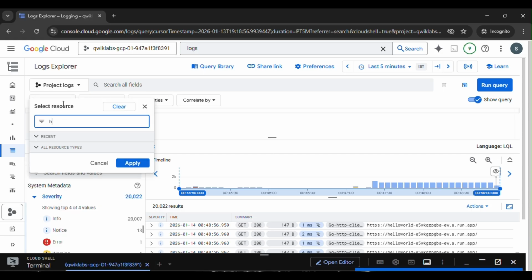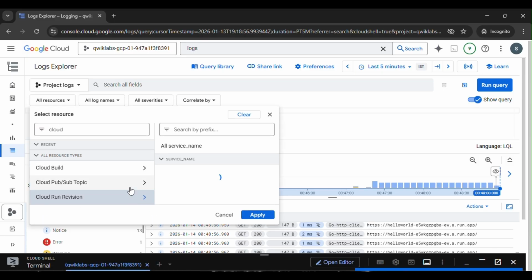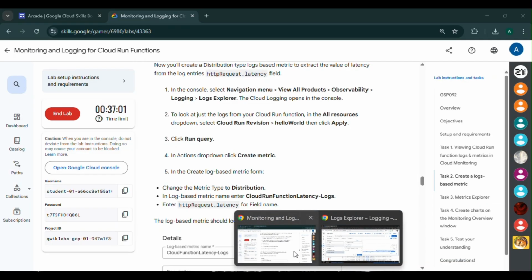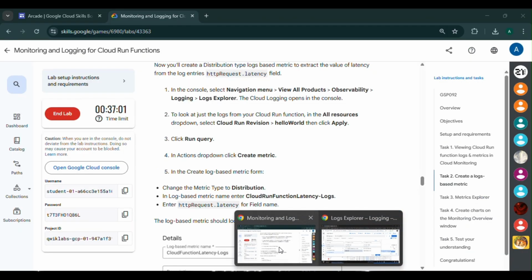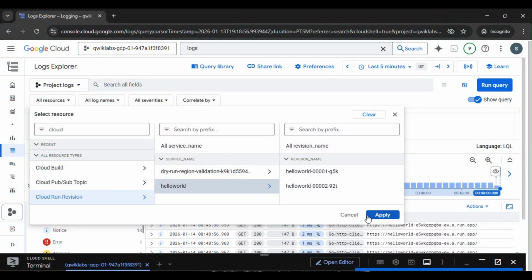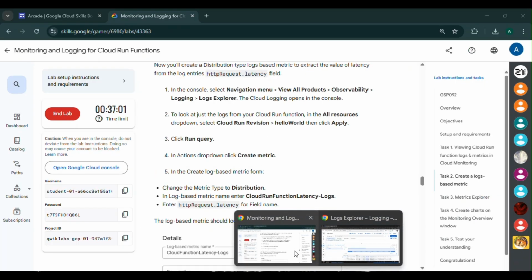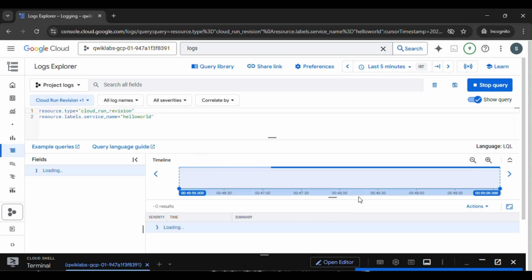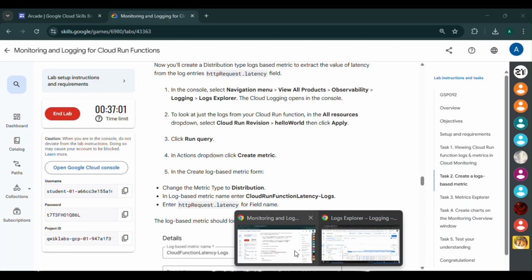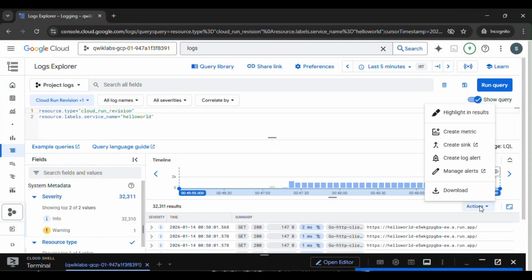Search cloud run revision, then click hello world, and then just apply it. After this, click run query, and in the actions drop down, click create metric.